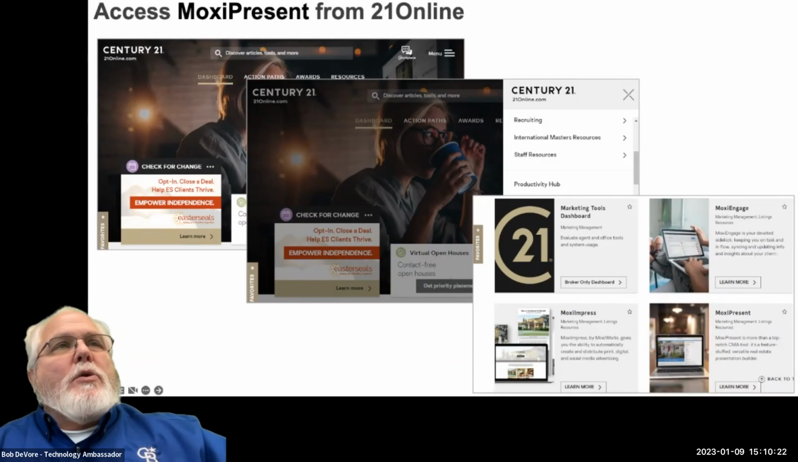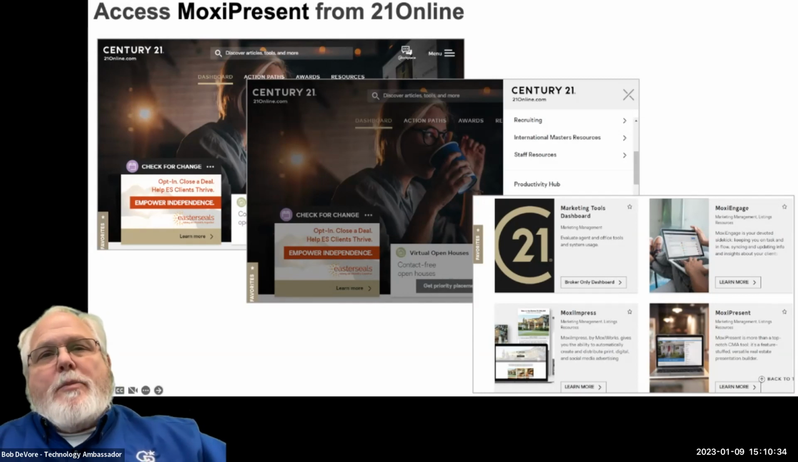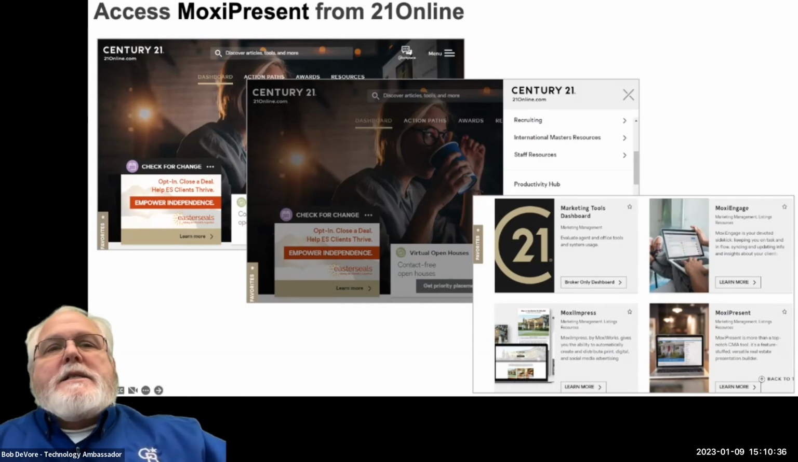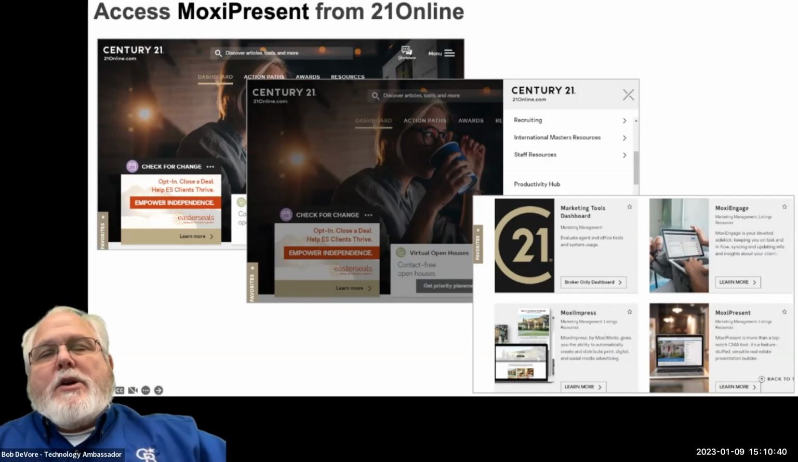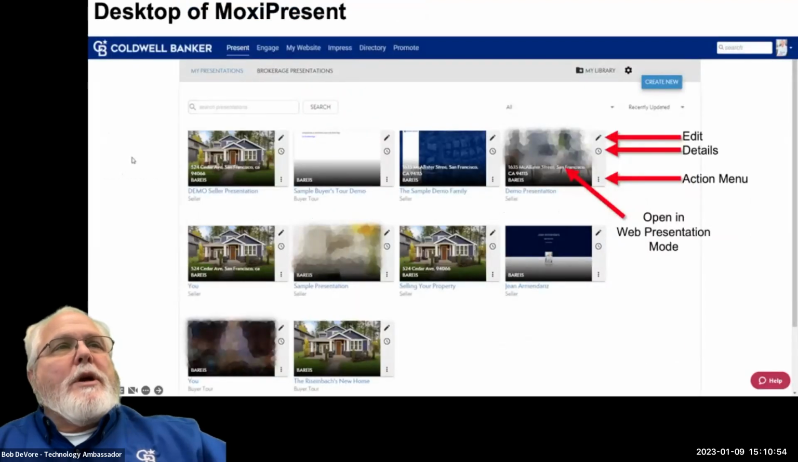Hit the wrong button. So, access MoxiPresent from 21 Online. You go to 21 Online, click on the hamburger over there if you're not using favorites, and then scroll down about three-quarters of the way. It doesn't matter which Moxie product you click on, because when you click on it, you're going to go to the dashboard, which will give you access to all of them. I love that feature. If you're on the CB side, you're going to go to the desk, and then click on MoxiWorks, and off you go. So here we are.